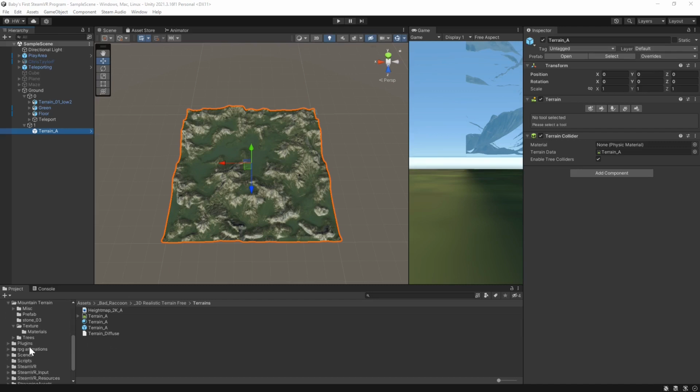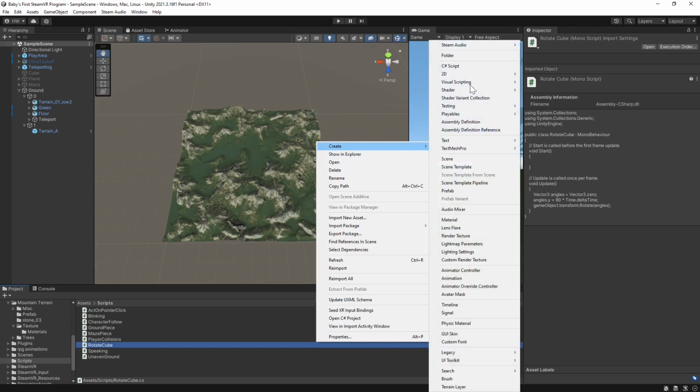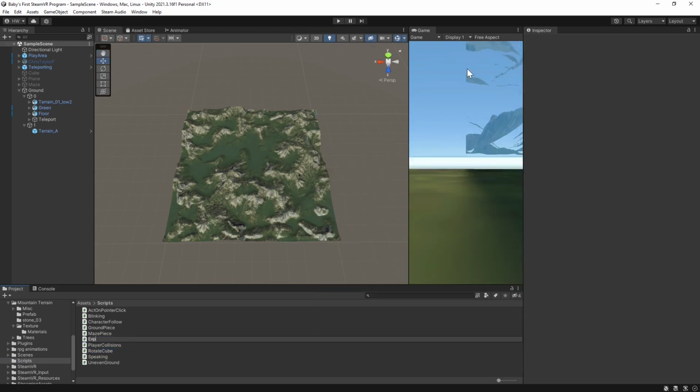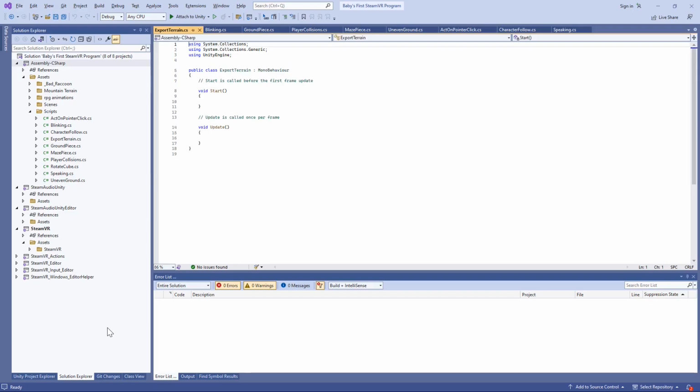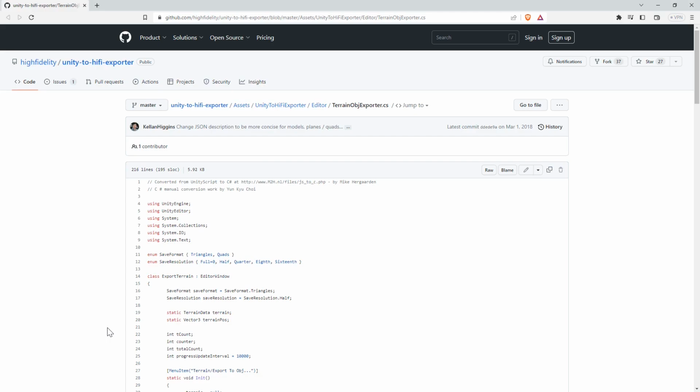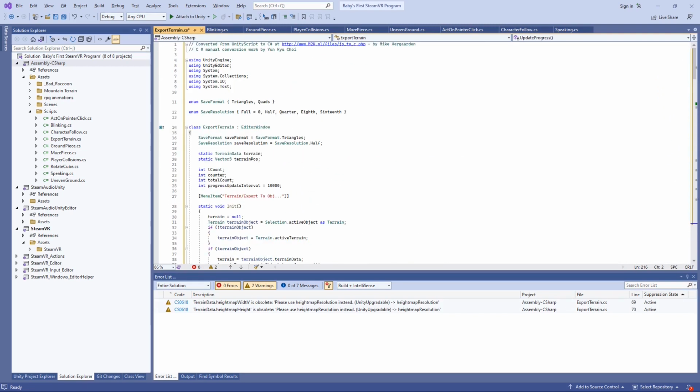In the project pane, go to Scripts, right-click, Create, C# script, call it Export Terrain. Double-click to edit the file. Go to this web page. The link is in the description below this video. Click on the Copy Raw Contents icon. Return to the editor, select all and paste, replacing the original file contents with those copied from the web page. Save the file.